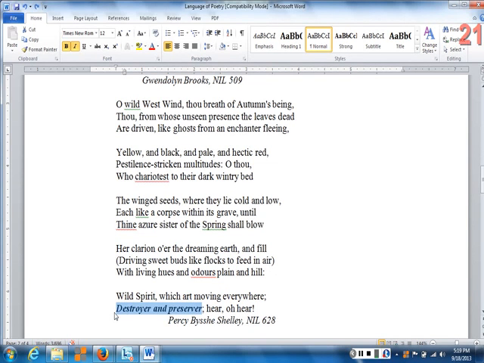Well, what you do with the paradox is you try to think of other meanings of the words which will resolve that apparent contradiction. So a paradox is a verbal contradiction, and you're looking for ways in which it might be resolved. How does the west wind destroy and preserve at the same time? It destroys because it breaks things up. It scatters the leaves. It preserves by blowing the winged seeds to places where they can then grow in the spring.